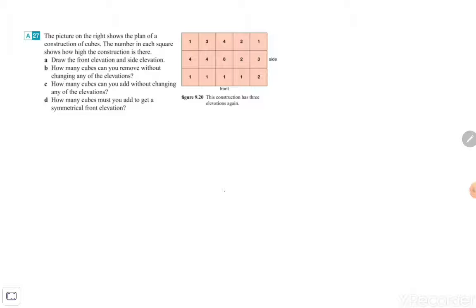Here's an explanation about exercise 27, where they show you a plan of a construction of cubes. The number in each square shows how high the construction is there. And question A is to draw the front elevation and the side elevation. Now, first question is, of course, what is an elevation? An elevation is just how you see the building if you just stand in front of the construction.